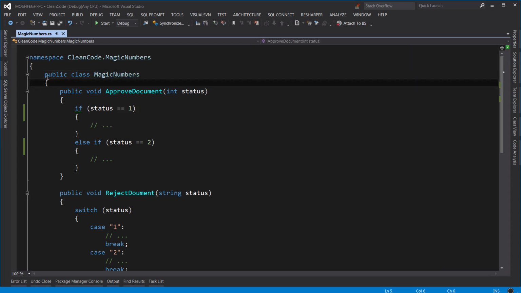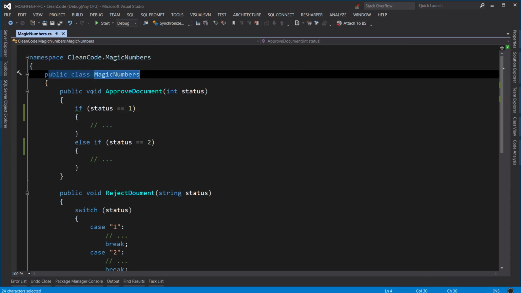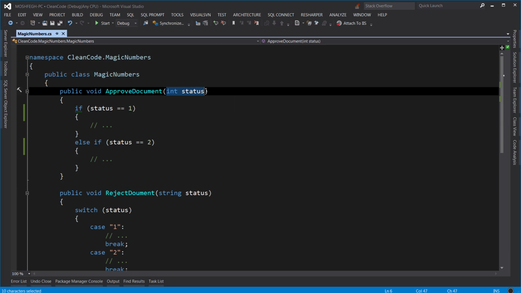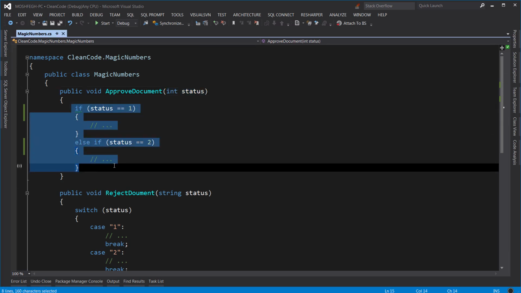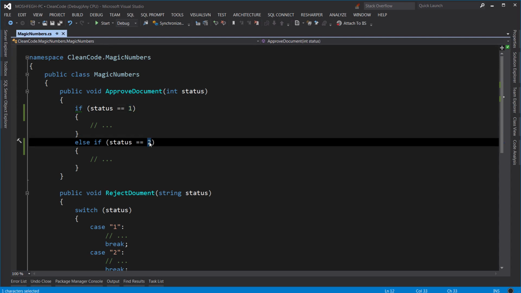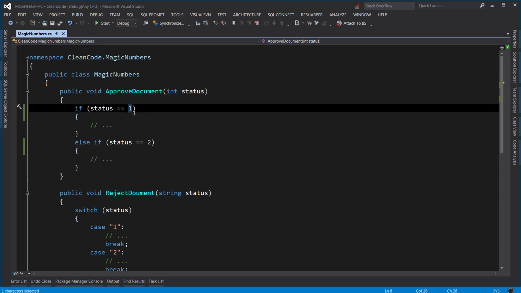So we've got this class here with a couple of methods, approve document and reject document. Let's start with the first one. So approve document gets an integer, which is the status. And here we have a couple of conditionals to compare that status against 1 and 2. And this is what we call a magic number.